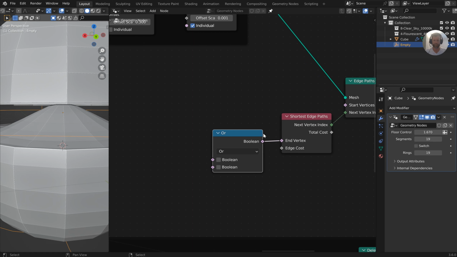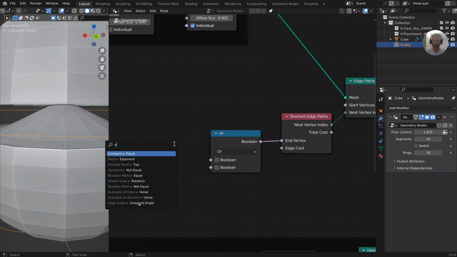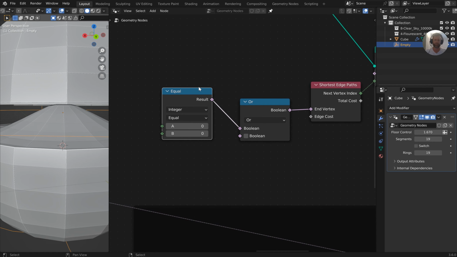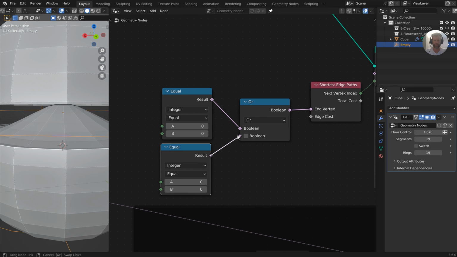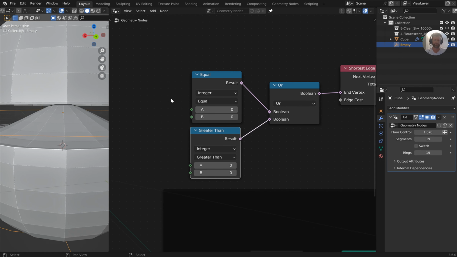And what we're going to do is with these outputs here, we're going to drag this out and we're going to type in equal. And this is going to give us a compare node. And you can actually Shift D, copy, and grab another compare node as we build this out. And this one could be greater than. It doesn't really matter. You kind of play around with the values.